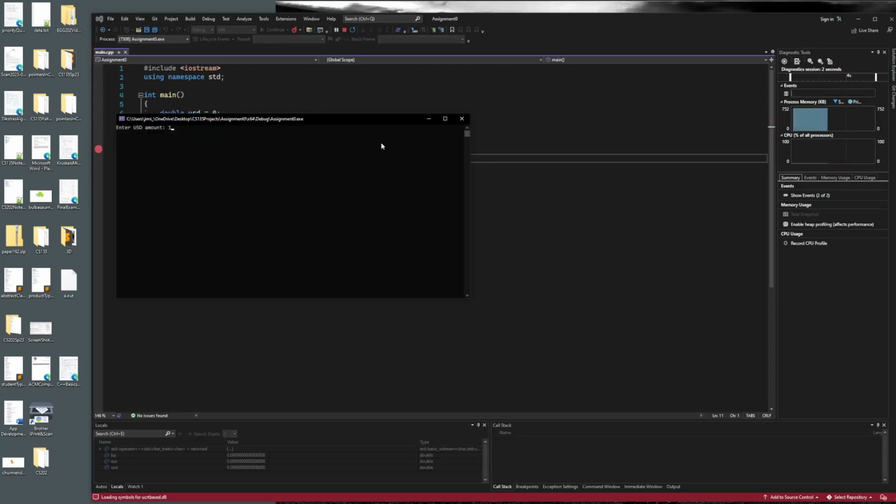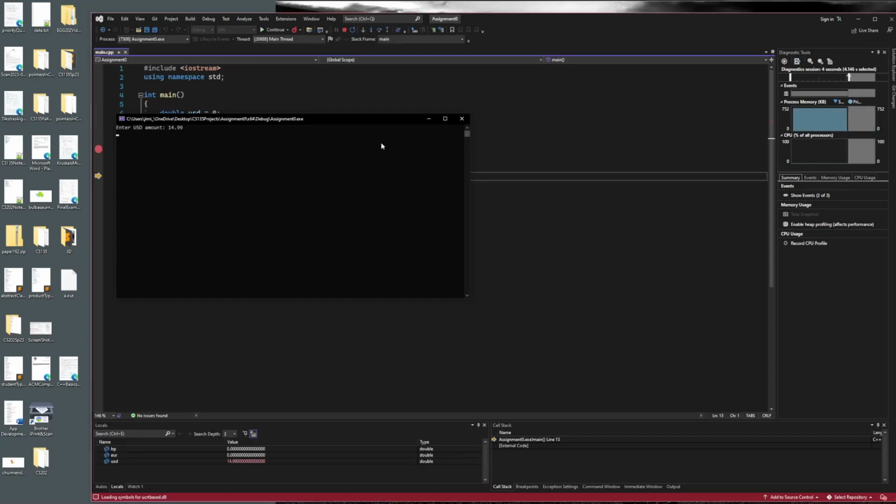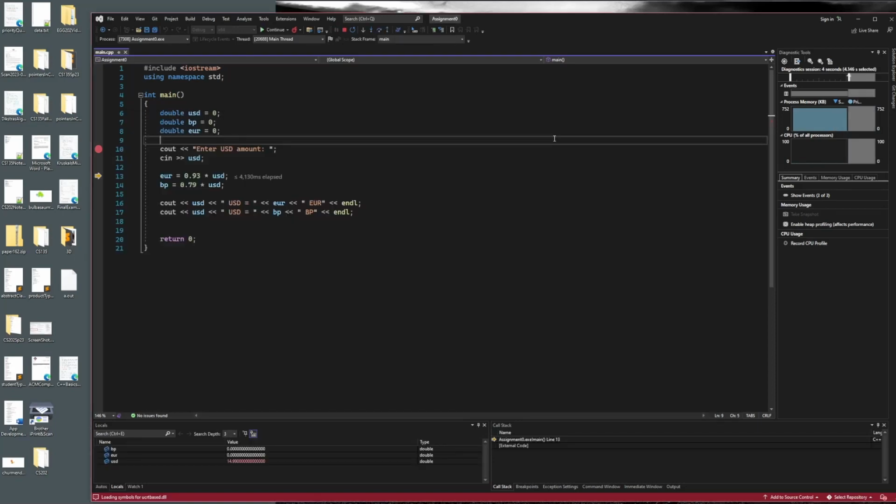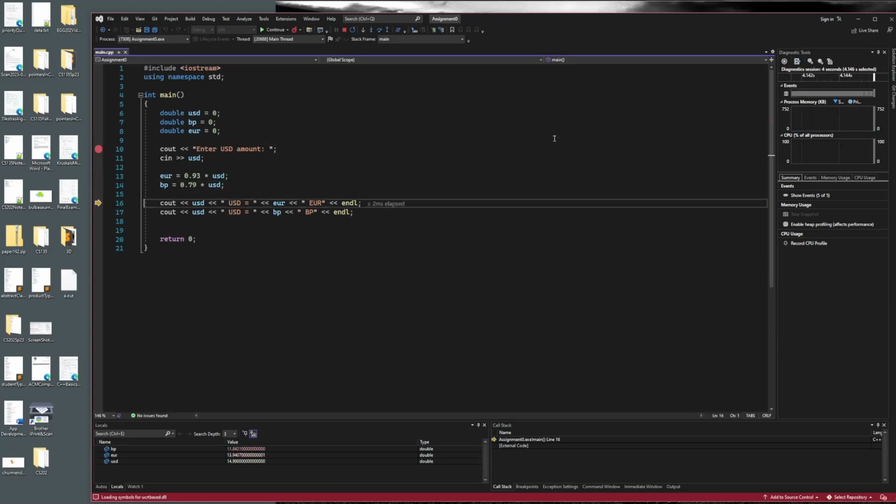I type in my amount 14.99. Go back to my IDE. Hit F10 a few times. Let it run these 2 lines. Now, what you can do is at some point, let's say if you ran a few lines and you feel like, okay, it looks pretty good. You want to just run the rest of your code. You of course can hit F5, or you can hit continue, which will just simply run your code until the end.